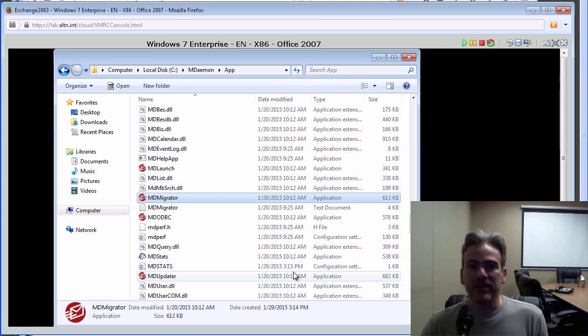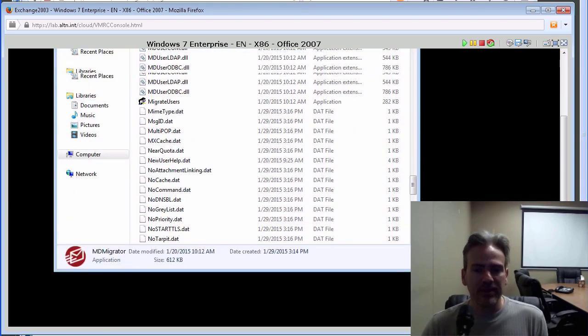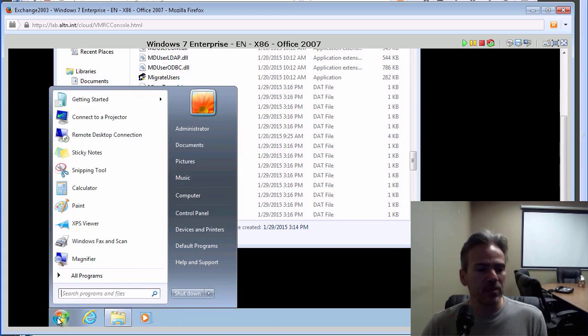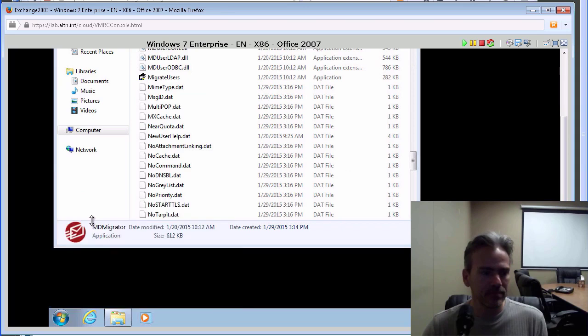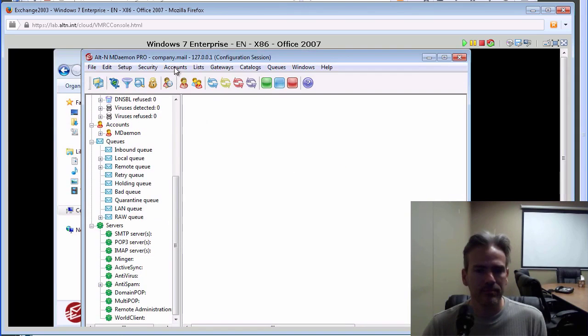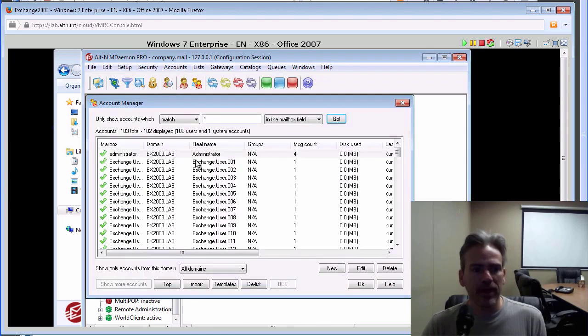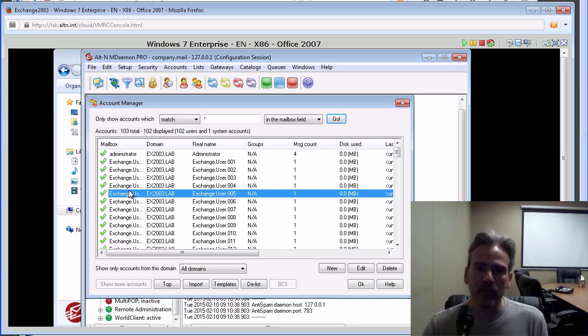And that's it. The information has now been migrated over into MDaemon. In fact, I can launch MDaemon and show you that the information has been populated. We'll just do that through the Start menu here. Okay, and if we go into our account manager, here they are. These are all the accounts that we've imported from Exchange. So just a quick, easy way to import your information from an Exchange environment.